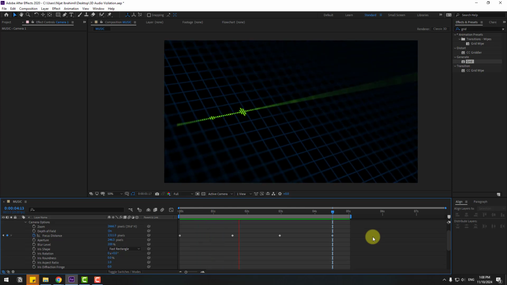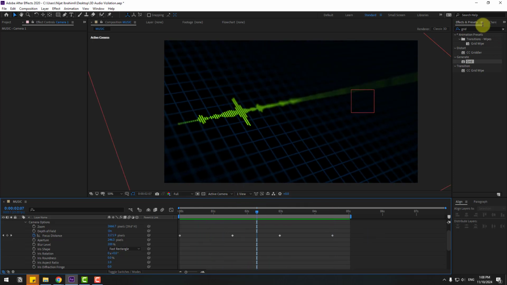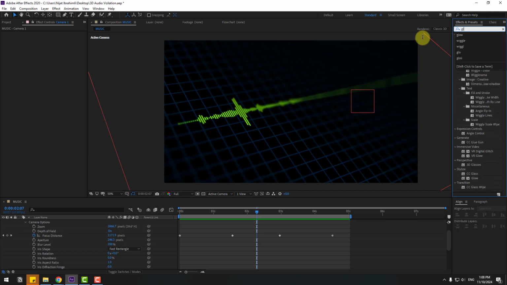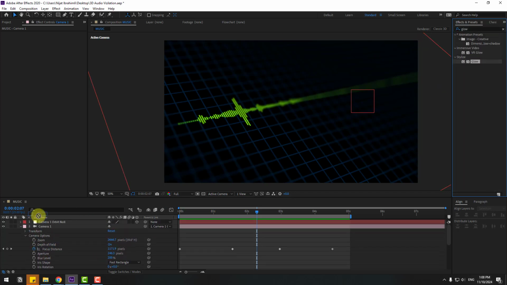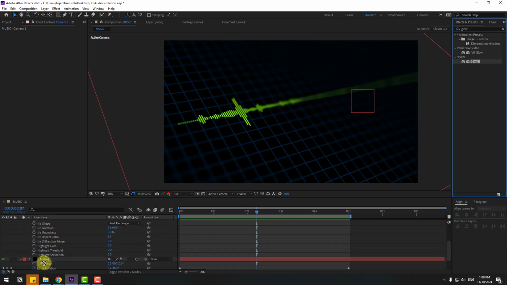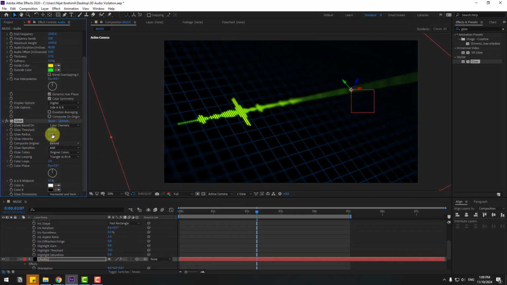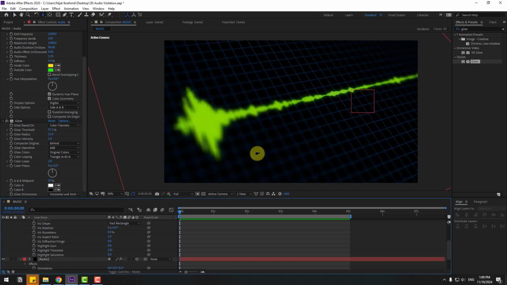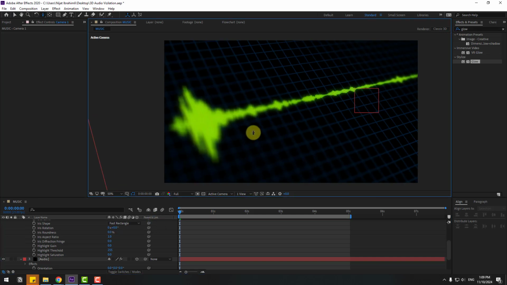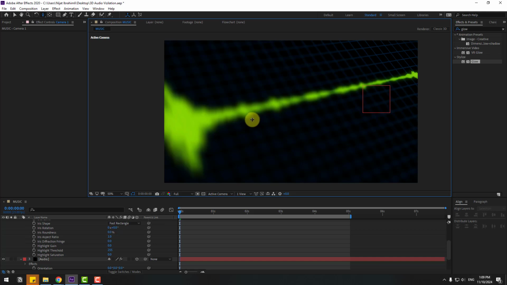Okay, pretty good. And let's use glow. Go to FX presets, search FX glow and use it for the solid layer audio spectrum. And change glow radius. Okay, not bad. And let's press C and zoom to the camera like this for more realism.